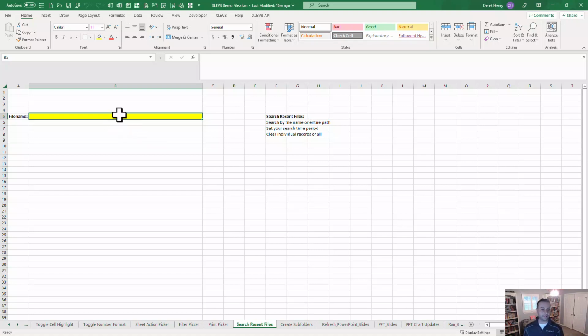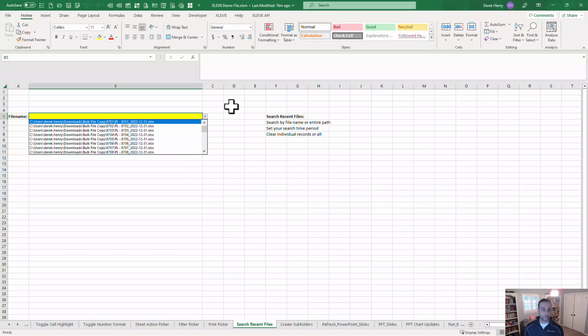Some other examples. Let's say you have this really long list that you've got, which, by the way, if you press Alt and the down arrow, it'll show you everything in that list.